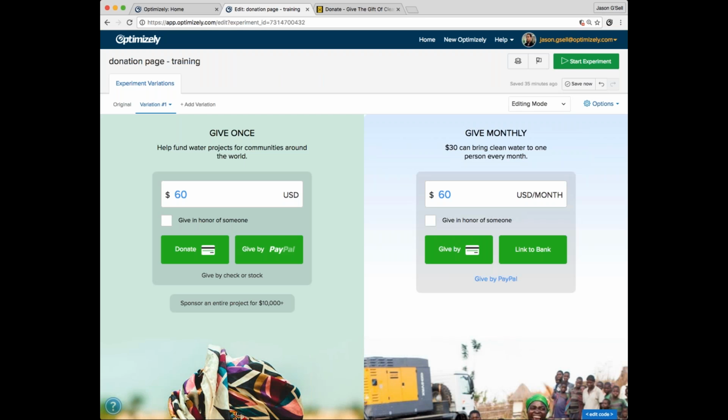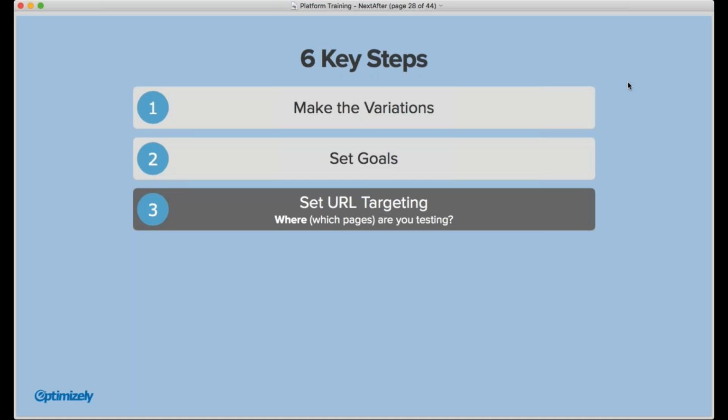So we've gone through 2 very important steps. We've built the variation, and we've gone ahead and talked about how to measure the success of an experiment. Jason, what's step number 3 in our 6-step process?